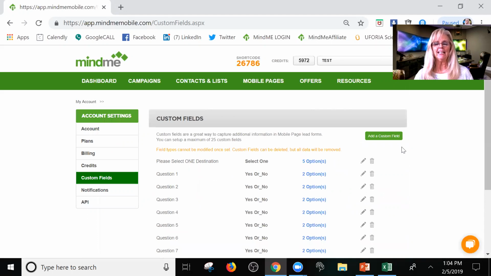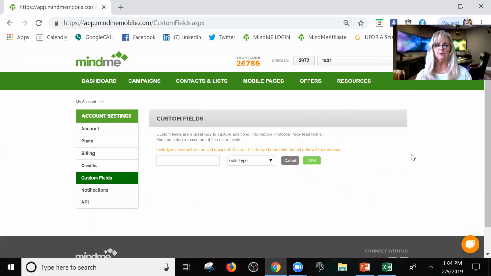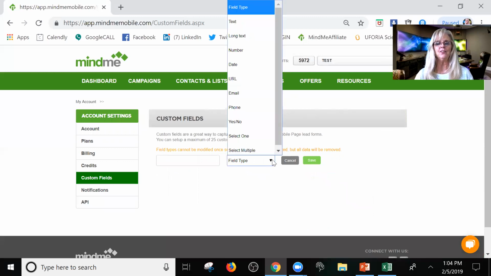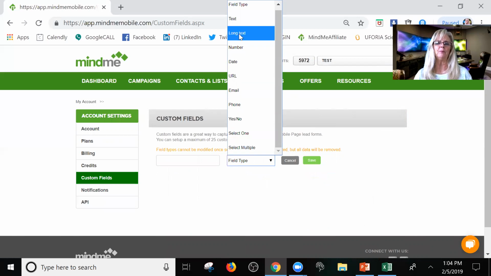You can add custom fields right here. I already have some in here, but I'm going to go ahead and add a few more. Over to the right, click Add Custom Field. All of these are already in the mobile page where you want contact information. But you can add a yes or no question. You can also put in a custom field where you can select one answer, or select multiple answers.